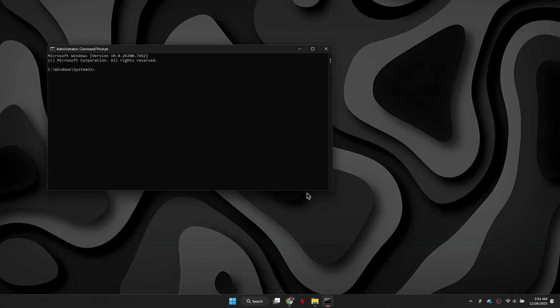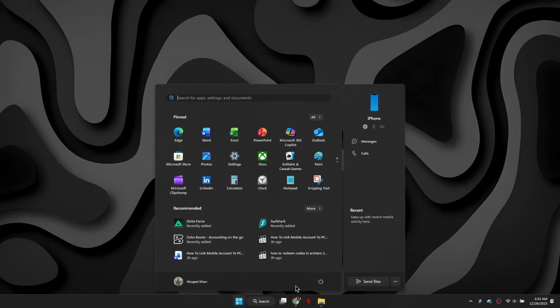Next, type DISM /online /cleanup-image /restorehealth and press Enter. Allow the process to finish, then close Command Prompt and restart your computer.